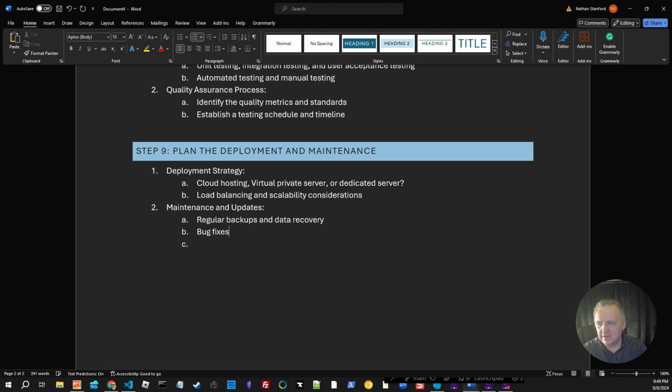Bug fixes and feature updates, monitoring and analytics. Monitor and analytics for performance and user behavior. Now, will we get to all of these? Probably not, but it's good to have this written down as something you want to think about, something you might want to do.